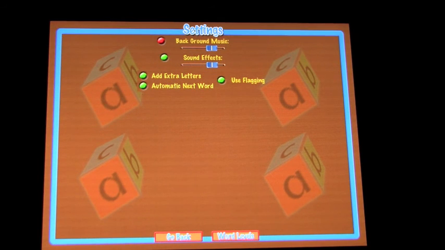And use flagging. What that is, when you come across a word that maybe your child either doesn't need to know or finds extremely difficult, or you don't want them to deal with, you can just flag it and it will be left out from all following tests whenever you use this program again.